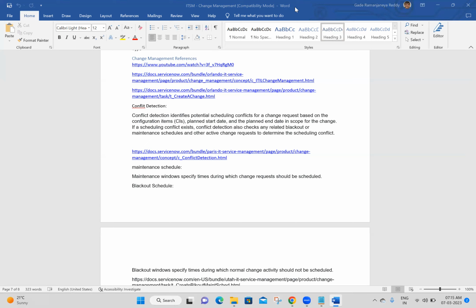That means conflict detection always checks this. We are doing a change for the actual configuration item. Is that configuration item being used in any other change request? Within the same schedule, we check any other change request schedule for the same configuration item. So if we have any conflicts, conflict detection will identify that.